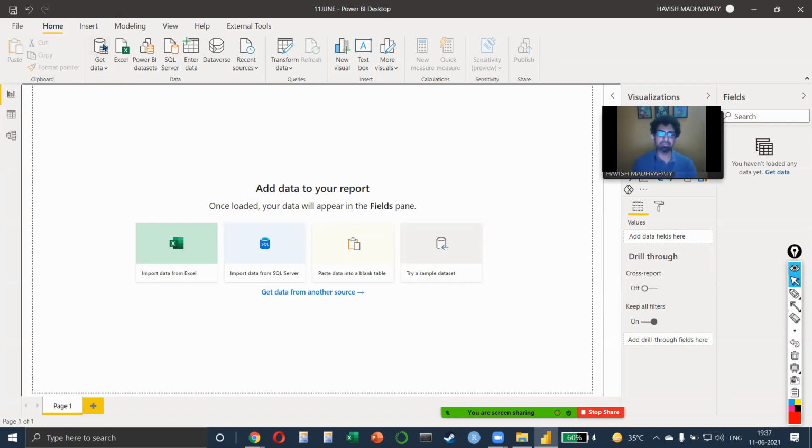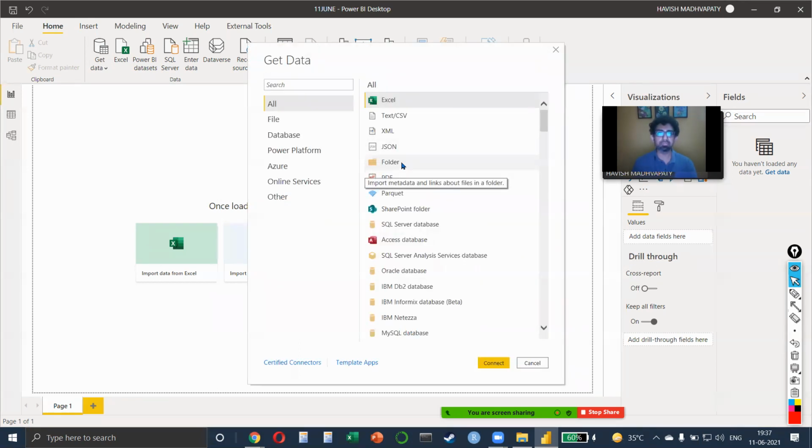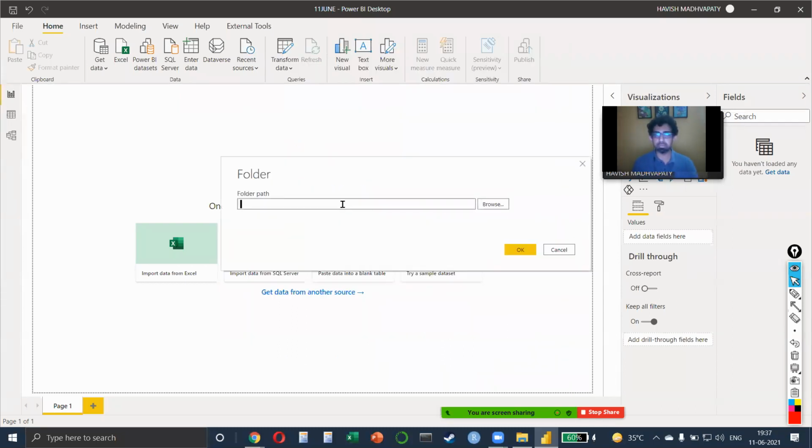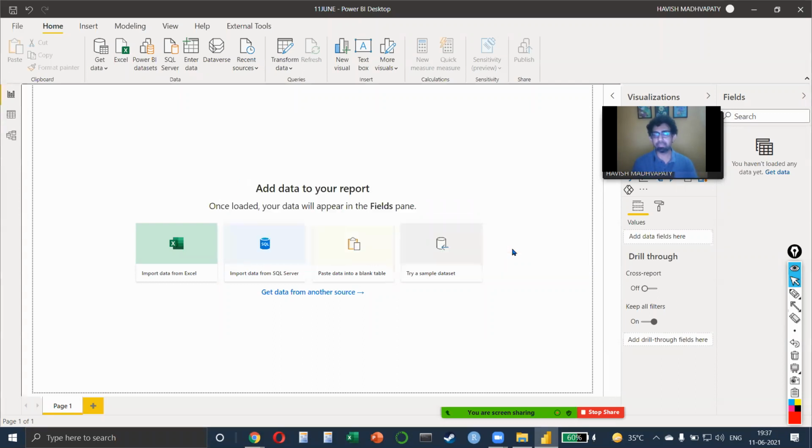You click on Get Data, and then you select folder, the fifth one. Okay, sir. Right. So we click on Connect. I will paste the folder path here, and we click on OK.